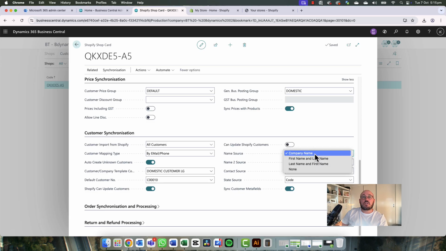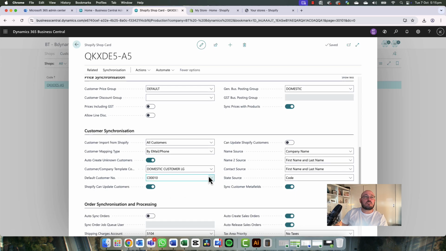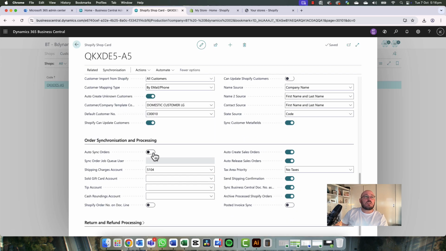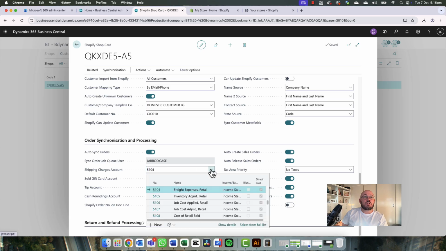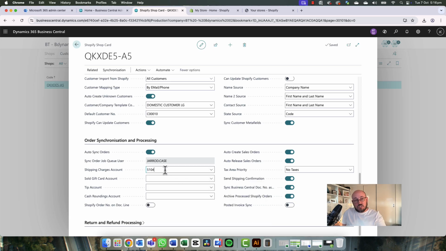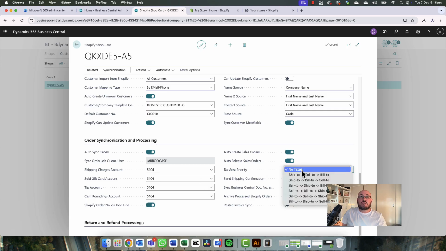Name source is the company name. First and last. That's fine. Code, that's cool. So let's just keep going. Auto sync orders. Yes. We need some. So I've got my shipping charges account. I'm just going to use this as an expense account for a bunch of these accounts, but technically we should have those accounts there. Shopify order number on the document line. Yes. Tax area priority, no taxes because we're in Australia.